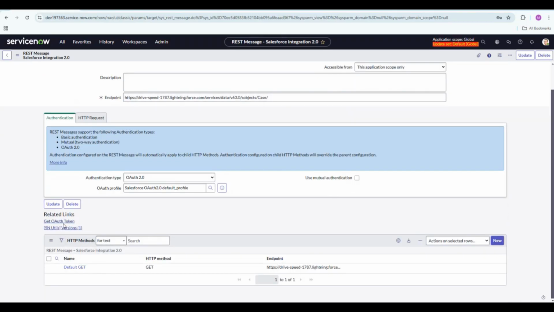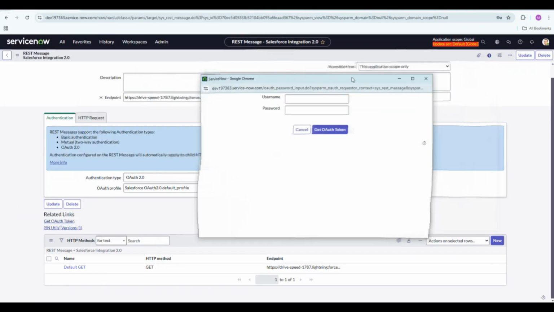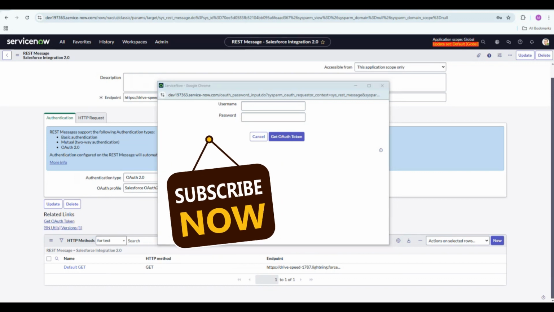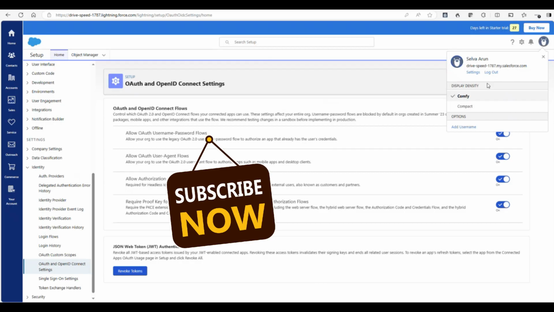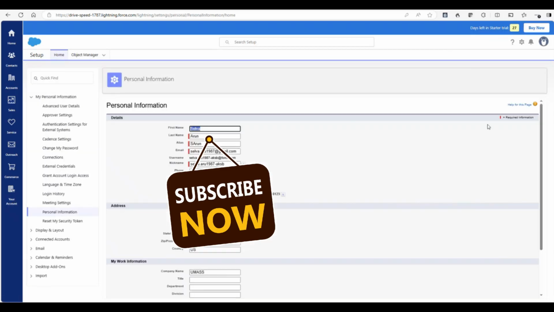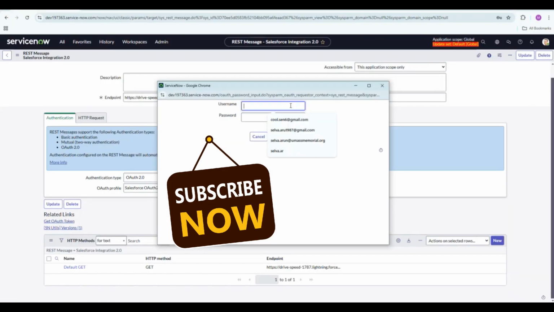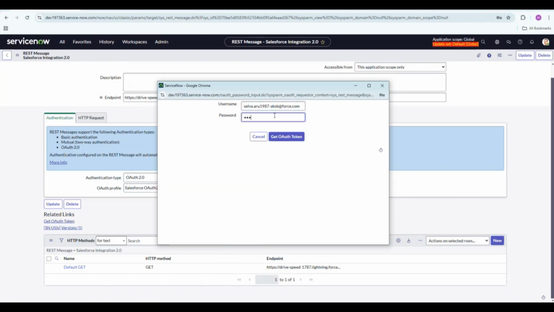Under the related links, you can see a button called Get OAuth Token. I'm going to click on it, and it is going to ask for the username and the password. This is going to be your Salesforce username and password. So you need to quickly go to your Salesforce, and if you don't know your username, you can come to your view profile button, click on settings, and you can see your username here. I'm going to use that username here, and my password, which I generally use for logging into my Salesforce account.